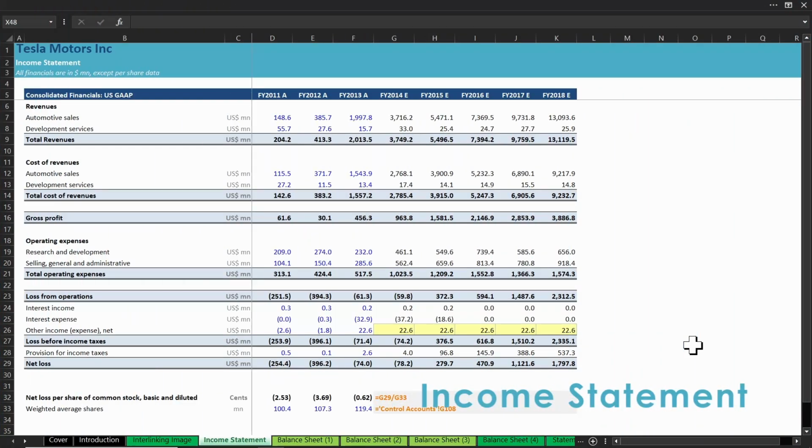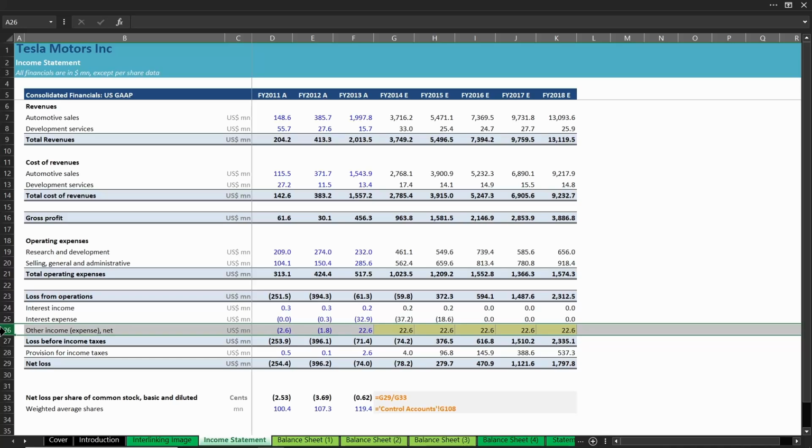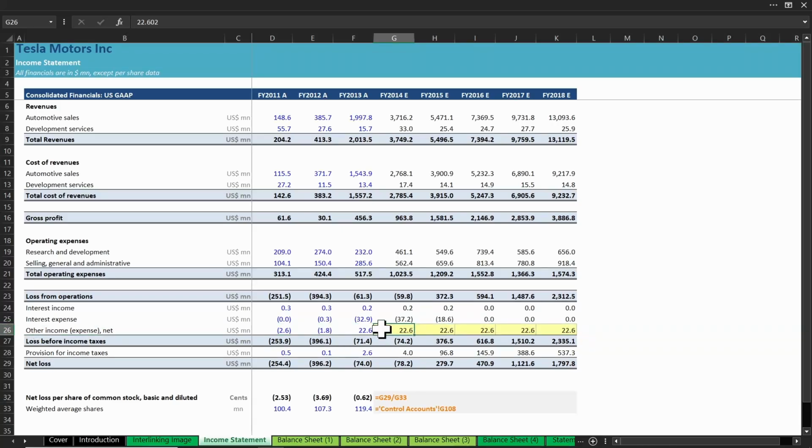We have already forecasted and linked all the income statement line items in previous modules, and the only line item left to be forecasted is Other Income, Expense, Net, row 26. There are no drivers for such cost items, and these can be forecasted either as a percentage of revenue or absolute assumptions. We have assumed Other Income, Expense, Net, row 26, in forecast period to remain at 2013 actual level.